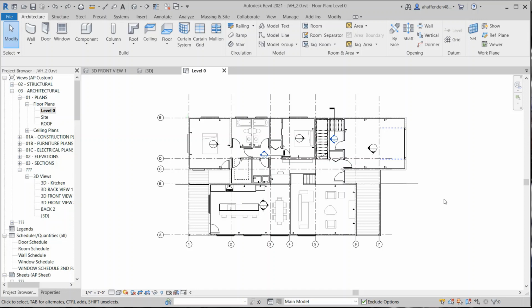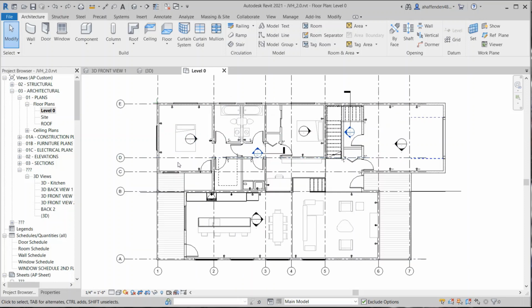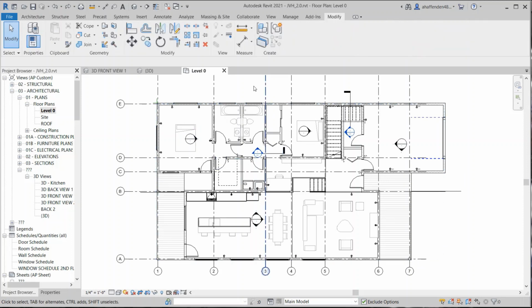In this video, we'll look at the section box tool, which we can use to look at details and finer areas of a project. So here I am in an old project. It's just a residential project. And the section box is in the Modify tab. It's this tool. It's currently grayed out because you need to make a selection.